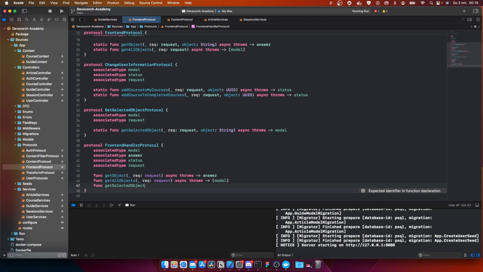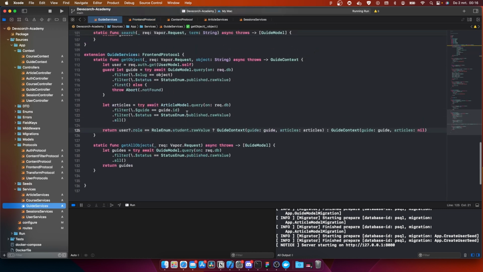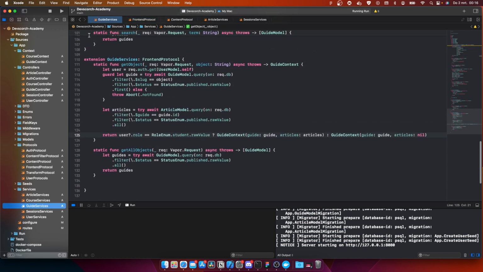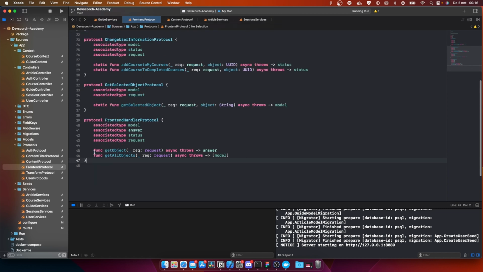Okay, so this is actually a little bit different. Because I think it's better if we add this one to another one. Because the get selected object, we're actually only going to use that one for article and service. Because for guide, it's already implemented, I think. Yeah, that's this one. Okay, so let's create another protocol.